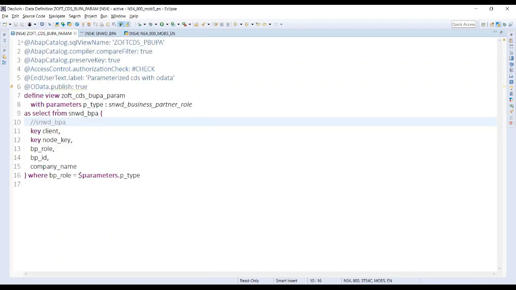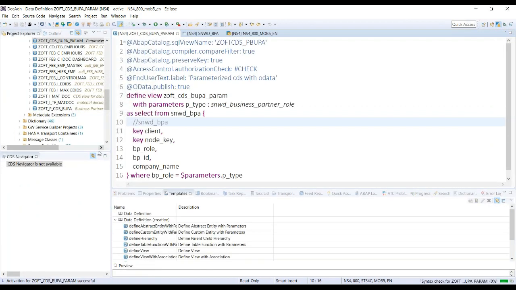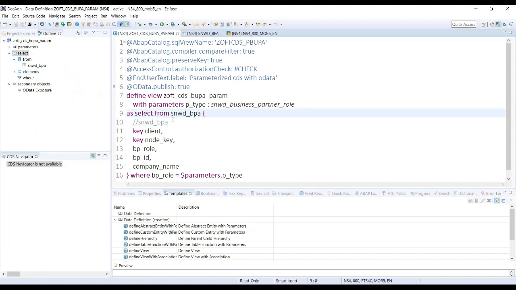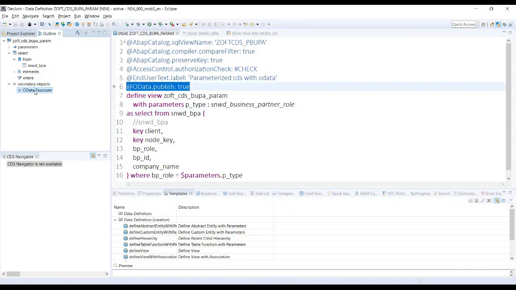Once you come back to CDS, you would click on activate. Not necessary, but just do that. And now double click to see the outline view here. In the outline view, when you go for the CDS, the very first thing to observe here, guys, is this icon. Earlier it was a warning icon, now turning into a black color icon, indicating the CDS based OData is now active. However, on the other side, you see here this OData exposure.